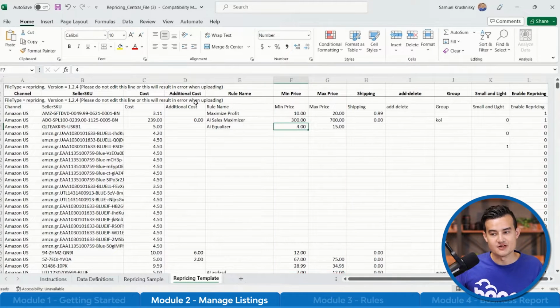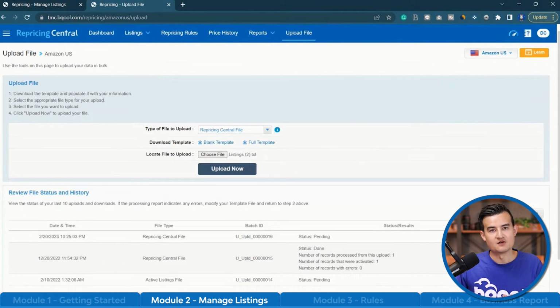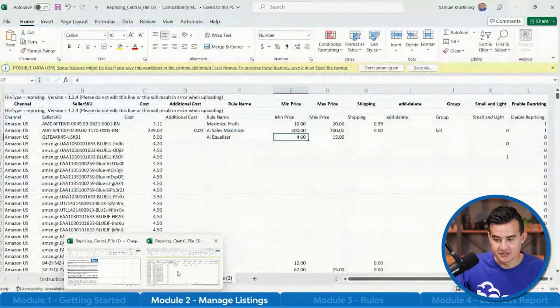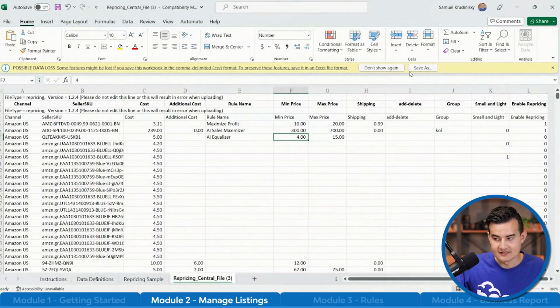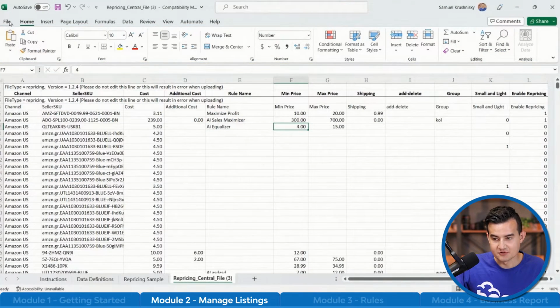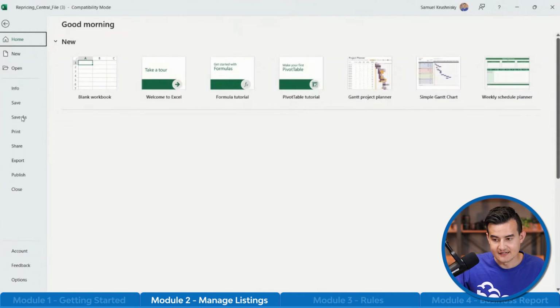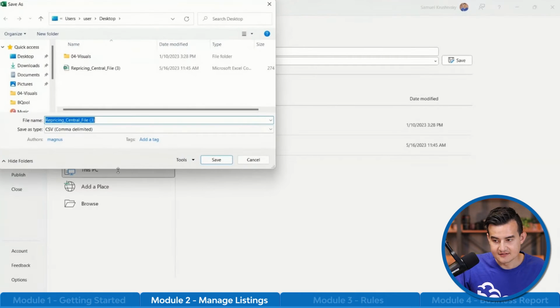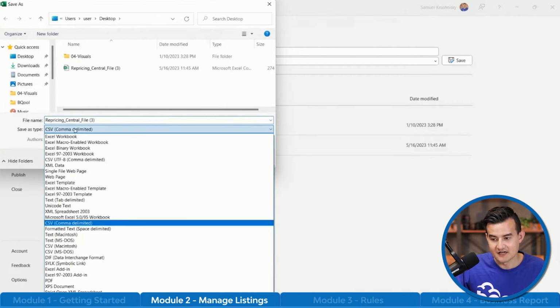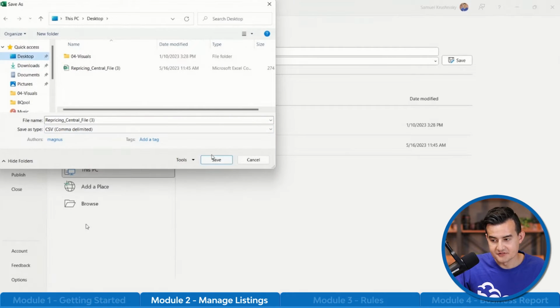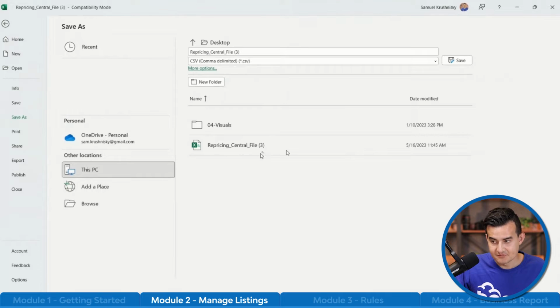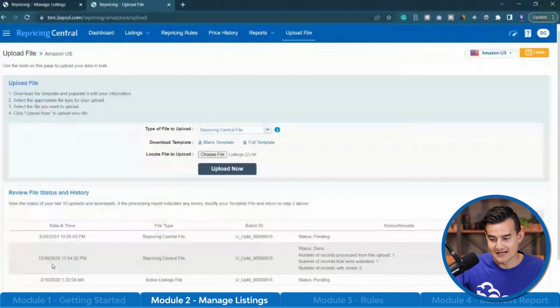And once you're finished, when you re-upload the file, make sure to save the Excel file as a CSV file. And I'll show you how to do that right here. So I have my Excel file here, and I just have to go to File and then click on Save As. And then I can just save it as a CSV file. So you got to pick the CSV comma delimited file, and then you can save it on your desktop or somewhere else.